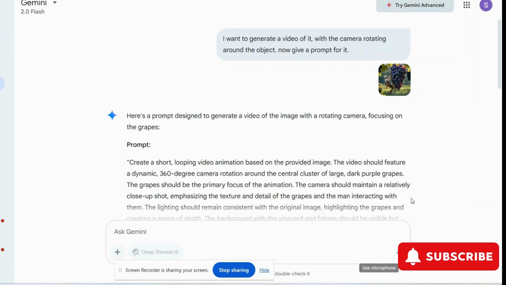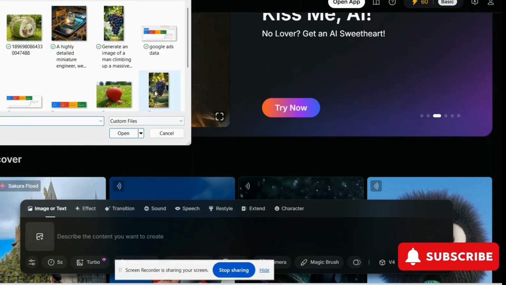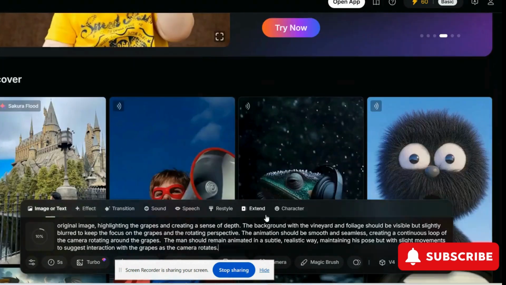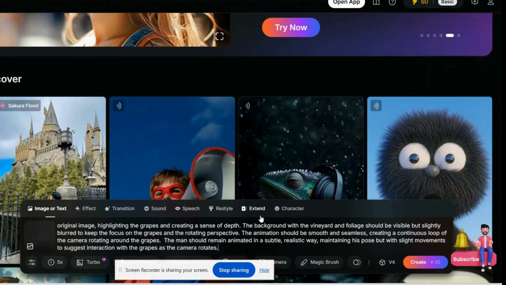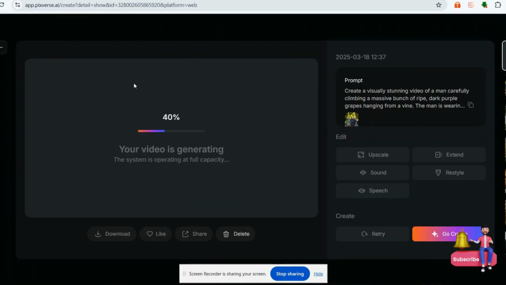Take a moment to read through the prompt carefully and tweak it if needed. Once you're good to go, upload the image in the image to text section on Pixverse, paste the prompt and hit create. Then sit back and watch the magic happen.